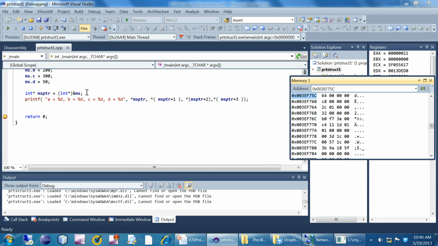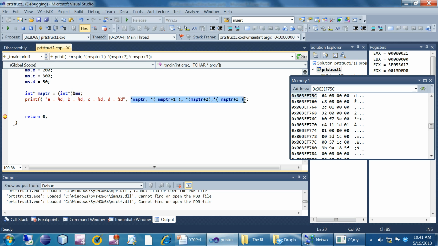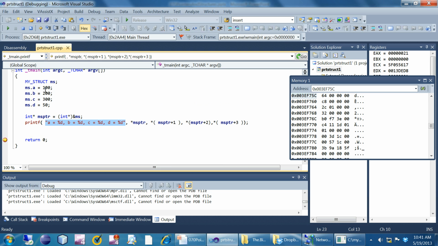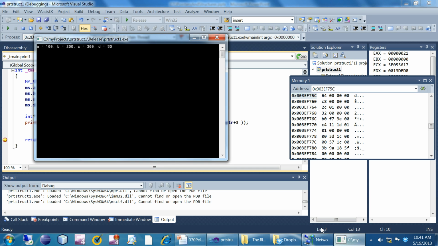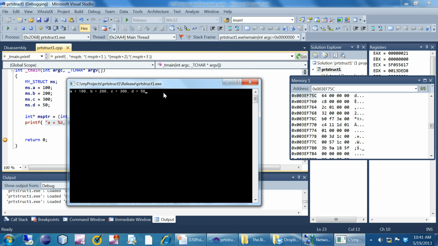If you look into the rest of the program, we can see that an integer pointer is assigned this particular address, and we are using normal pointer arithmetic to access each element. So this is a, b, c and d. The output of this program is expected to be 100, 200, 350.